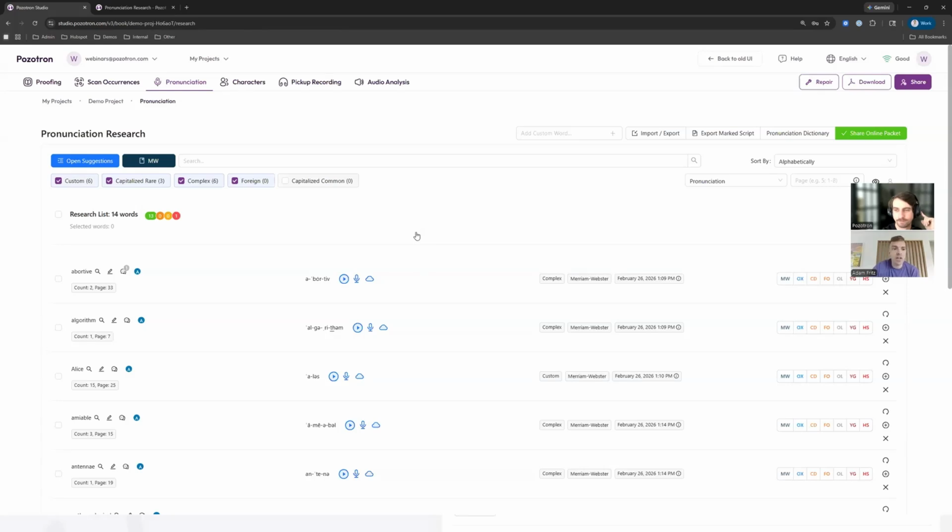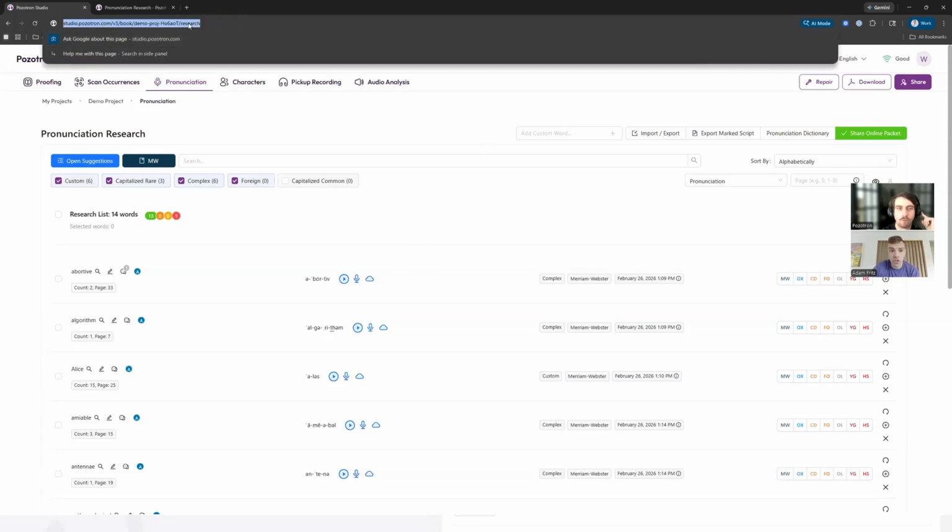You can actually just send the URL here, studio.pozotron.com/research, if you want it even easier.